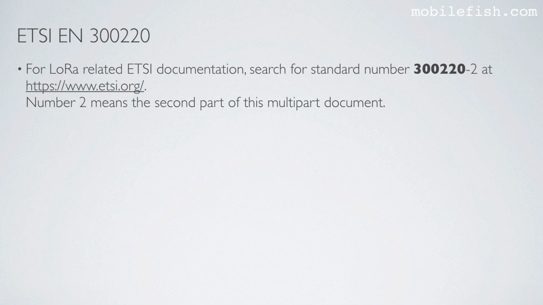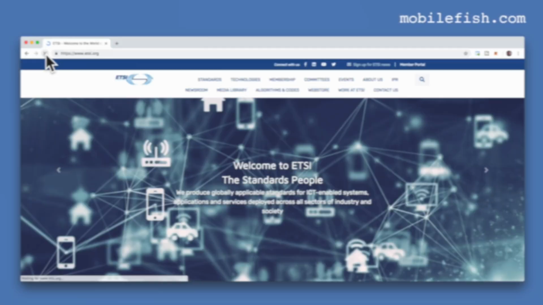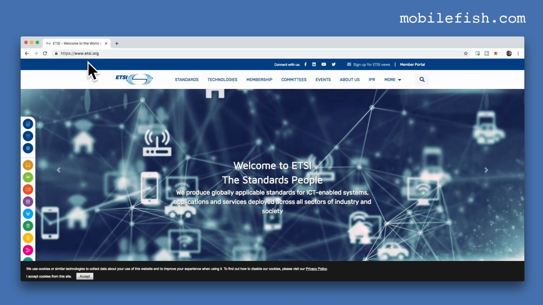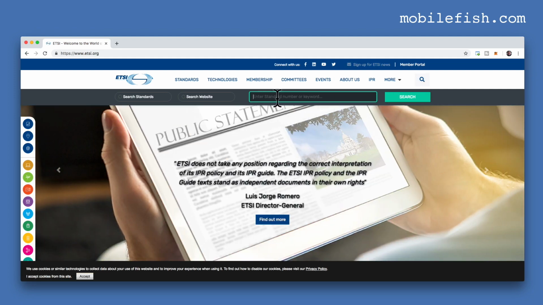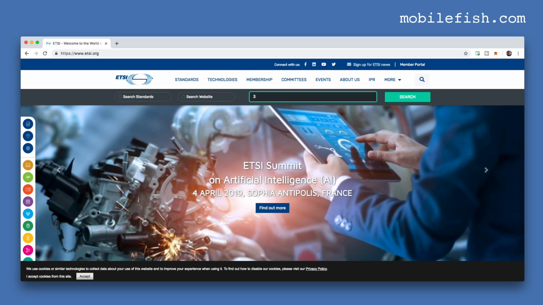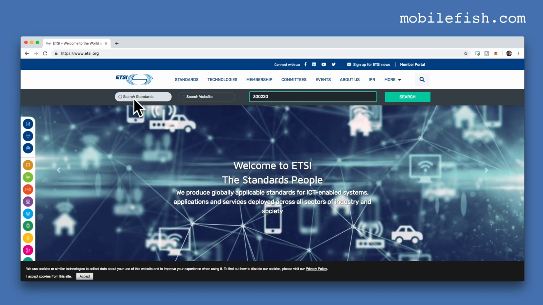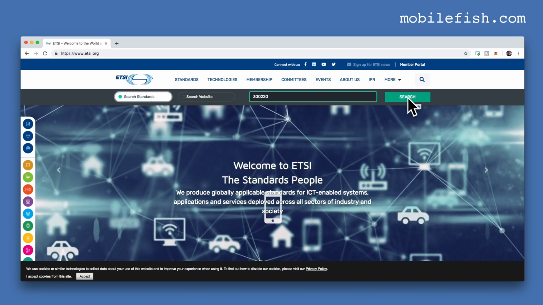Let's start with ETSI. For LoRa-related ETSI documentation, search for standard number 300220 at this web address. By the way, the number 2 means the second part of this multi-part document. This is the etsi.org website. Let's search for the document. Enter the document number 300220 and select this option and press the search button.